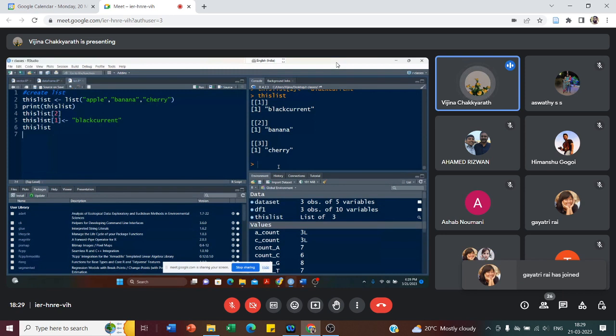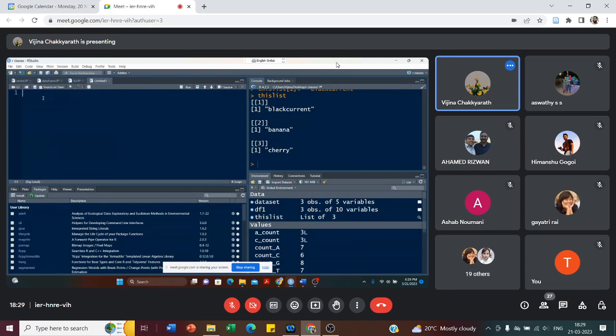So next we are moving to R matrices. Here I'm creating a new file. Then we are creating the R matrices.